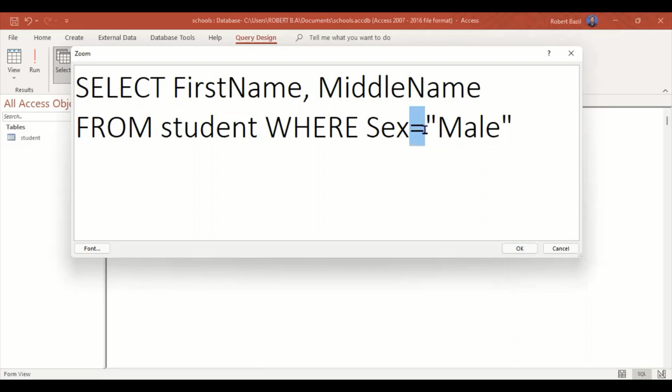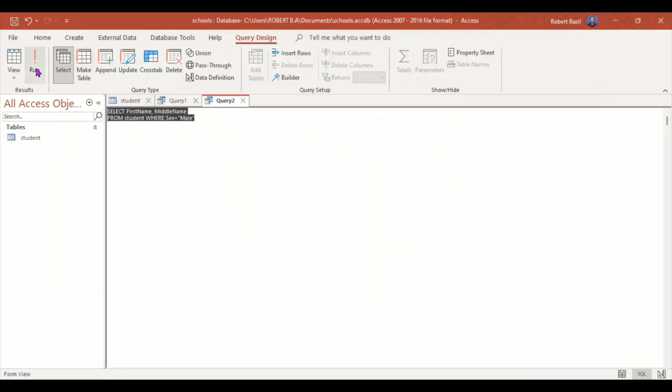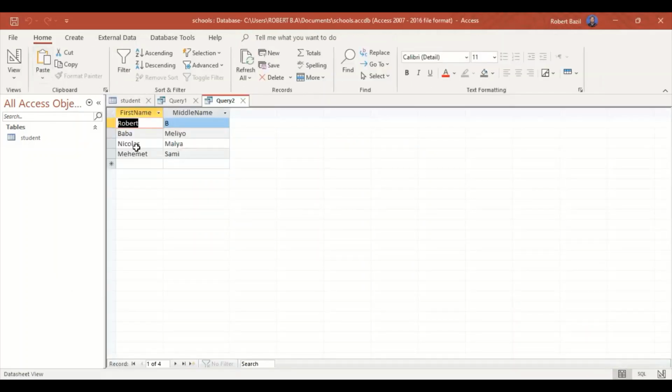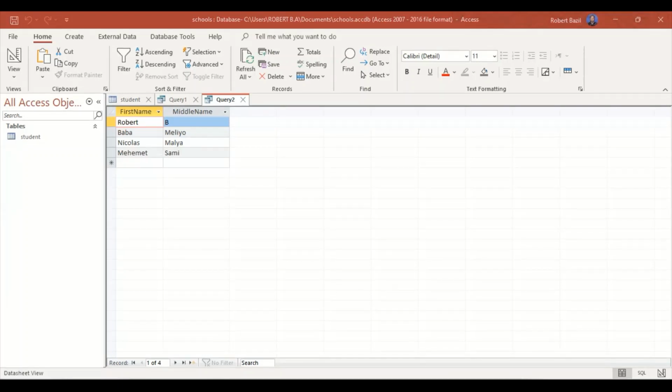So here we use the equal operator. Then I just run it. You'll see these are the list of male students that I have. So that is the simplest way where we can use the select from with the where clause in order to specify the condition. So let us have a bit of time for checking out these kinds of questions.